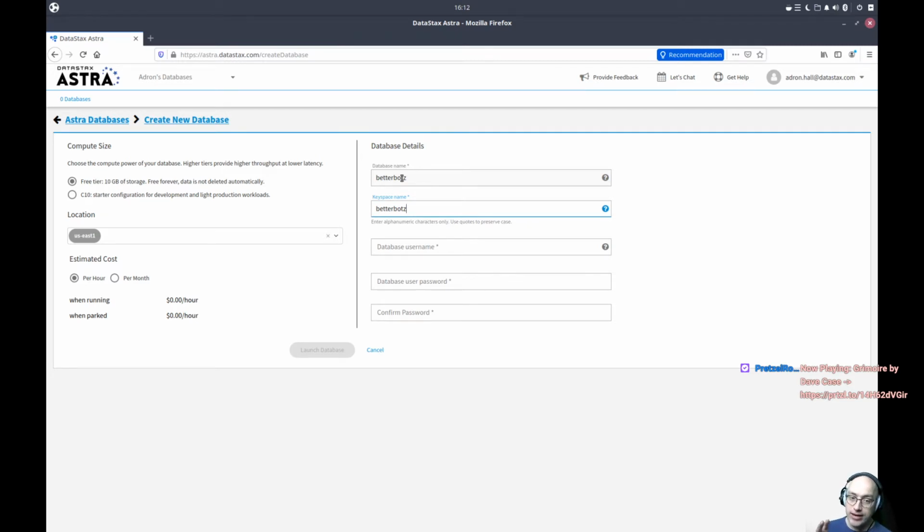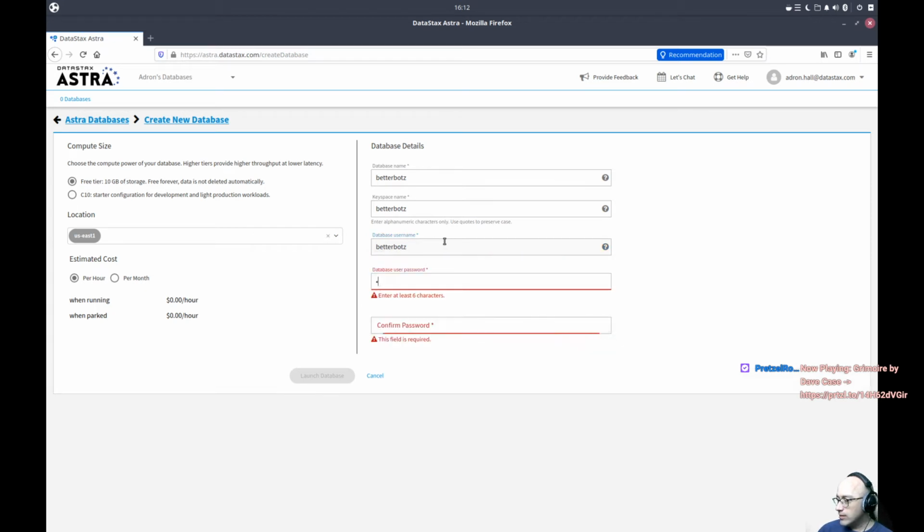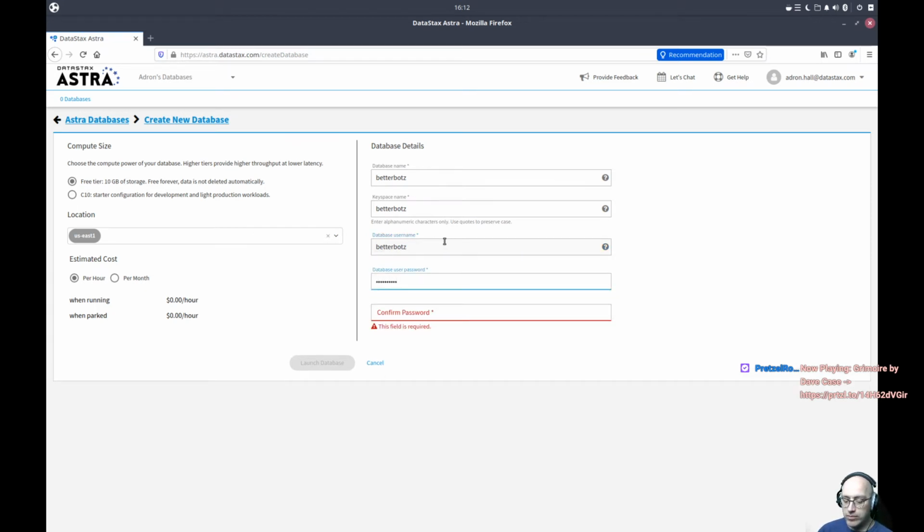It's not a database. Your database is your cluster overall, which could have many key spaces, except in Astra, where you go by one key space at a time per database, okay? So we've segmented it down to that specific detail to simplify things and make things easier to use. So you name your key space, and then we're gonna go with database name. We'll just go with BetterBots, and then my secret password.